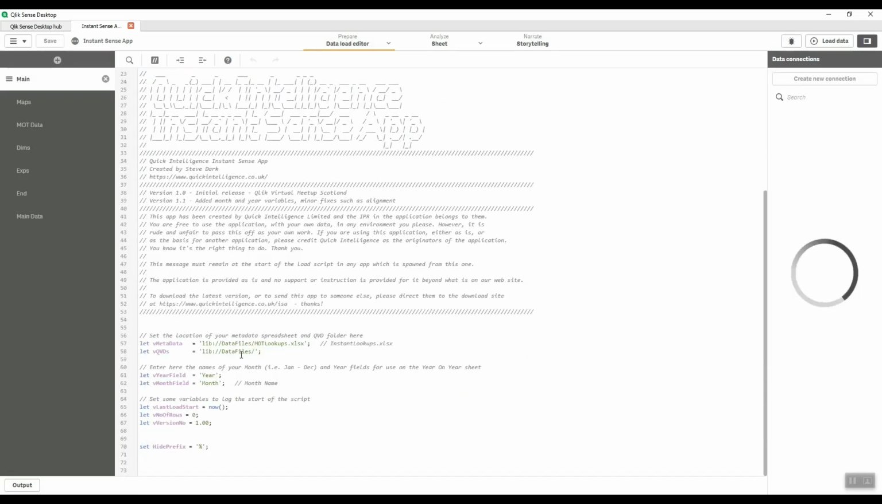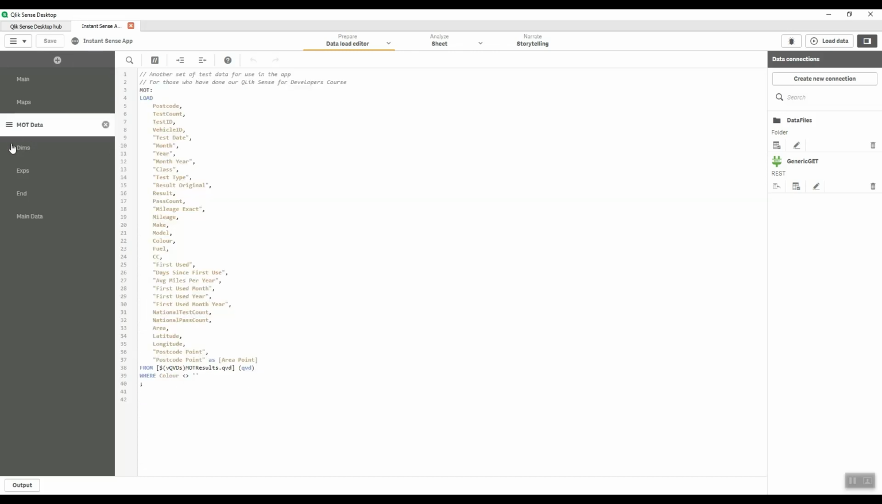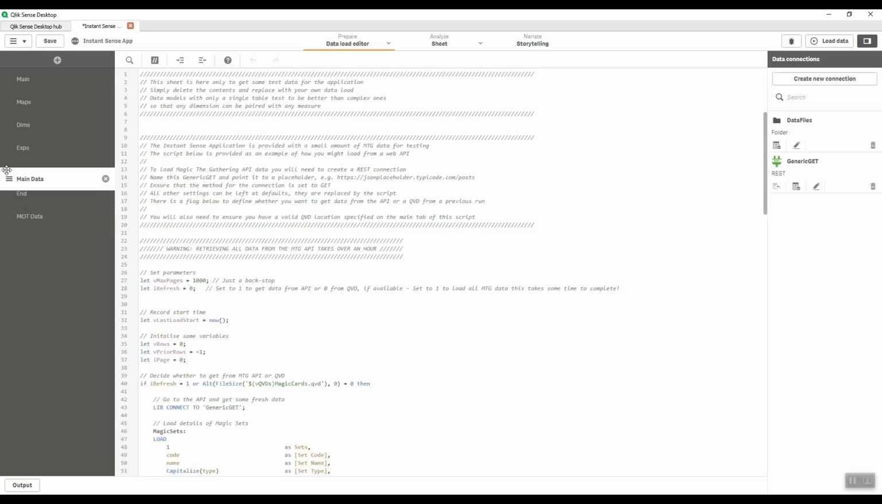Here I simply change the lookup file used, and the fields used for some of the data. I also need to change out the load of the MOT data we were looking at and move in a different set of data.